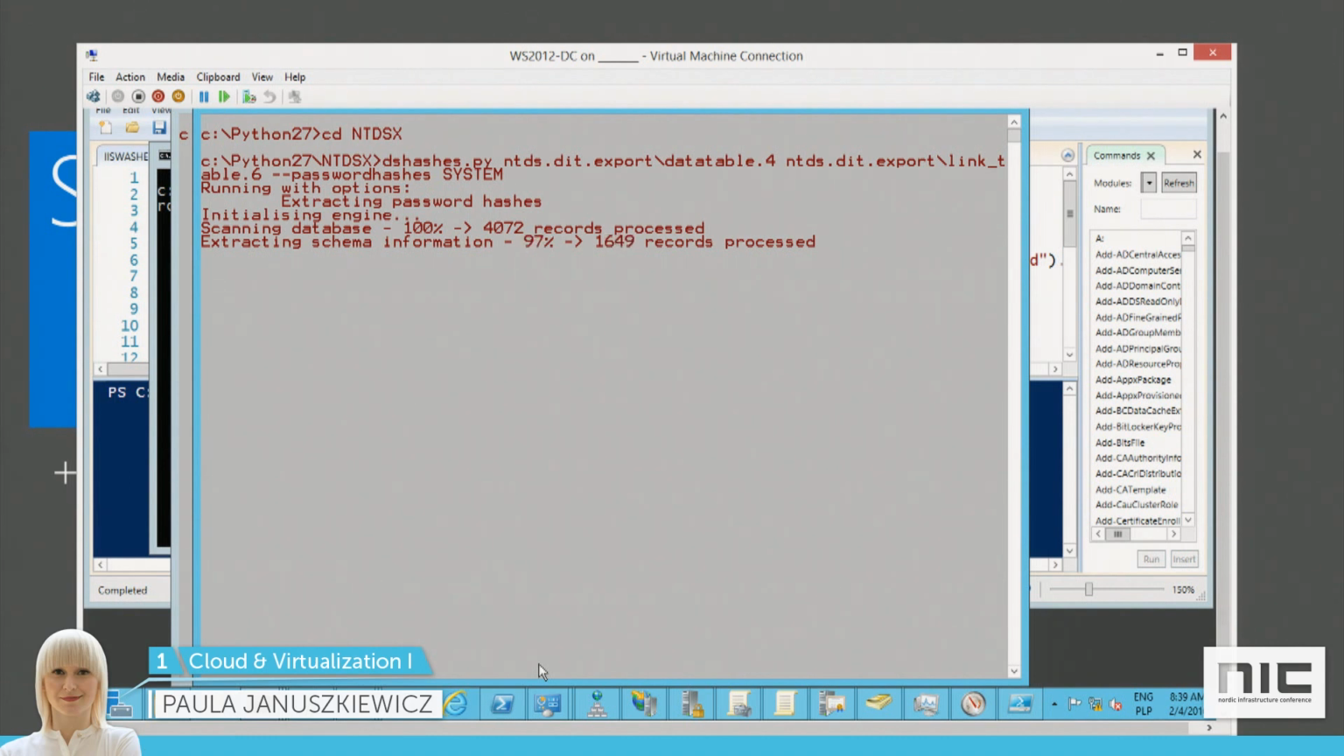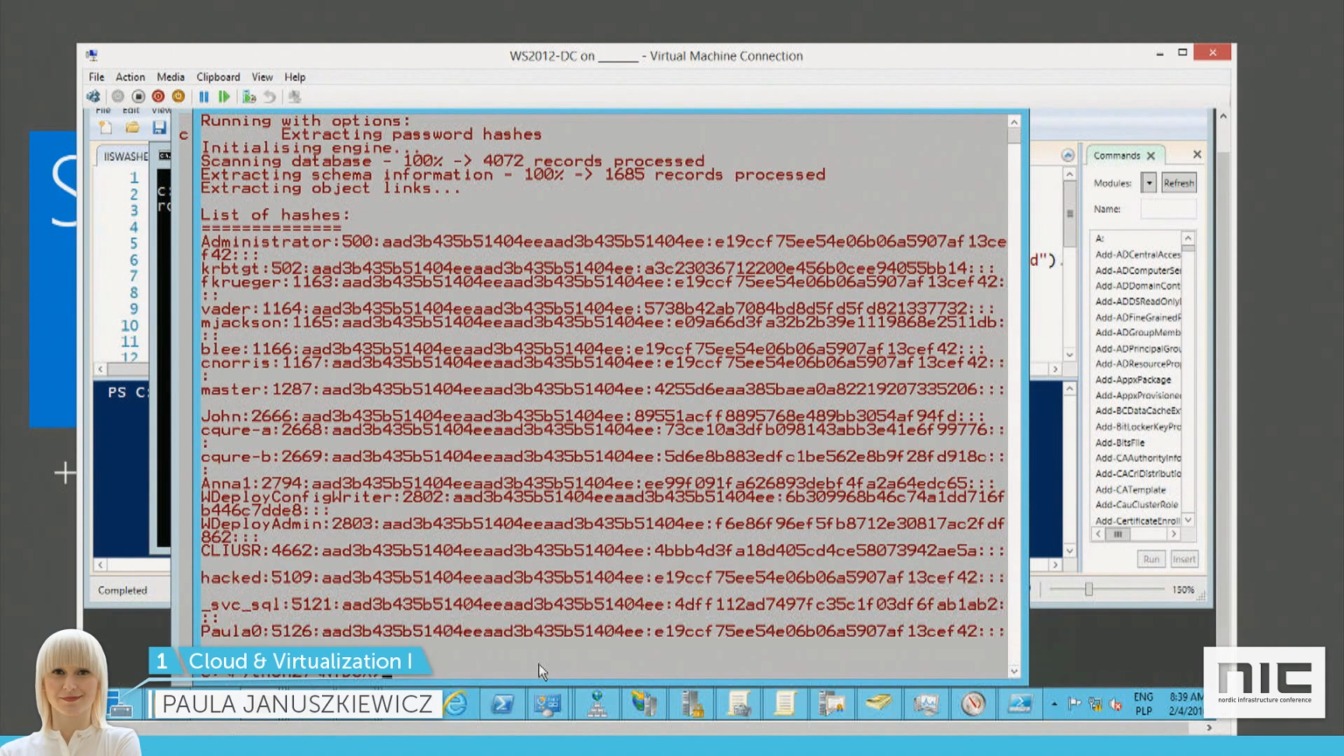As you see, it takes a little while. My domain is not big, but as a result, we've got two things. Yes, NT hash, as we call it. So this is this one on the right side, and we've got LM hash, which is on the left side.